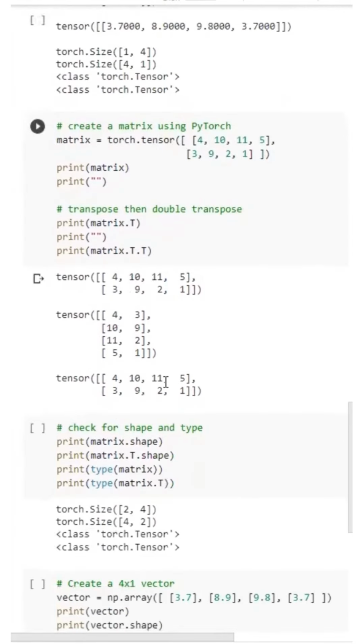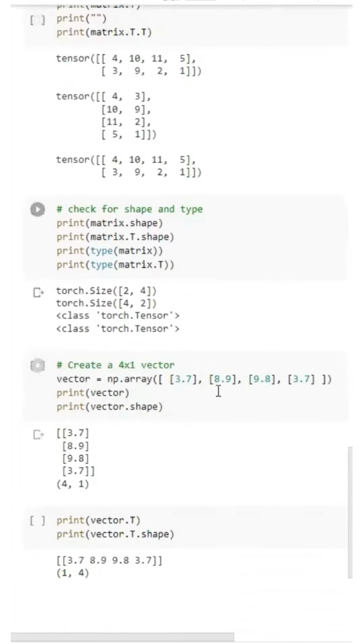Okay. Finally, you can also create a matrix using the PyTorch library. And looking at this right here, we are creating a 2 by 4 matrix again. So when we have this 2 by 4 matrix, we can do that dot T to transpose it to a 4 by 2 matrix, and then the double transpose would bring back the original matrix again. And you can see right here the shape of the matrices and the type, which is tensor type in this situation.